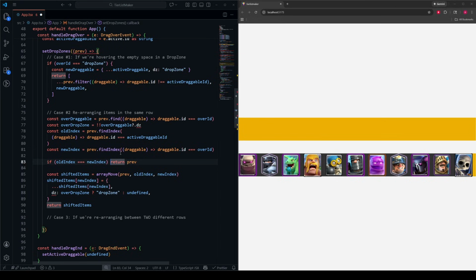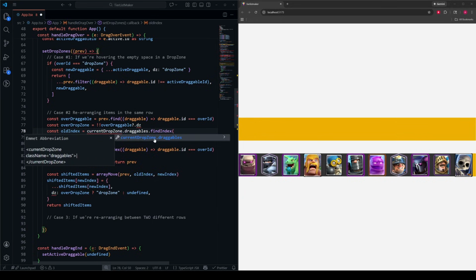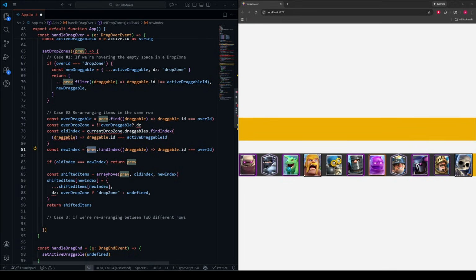So instead of calling previous.findIndex like this, what I instead want to do is call currentDropZone.Draggables.findIndex like this. This current drop zone is not yet a defined variable, but this is what we're going to use. So we'll do that for the old index. We'll do the exact same for the new index, so it's also calling currentDropZone.Draggables. And then on the array move, instead of calling it with previous, we're going to do the same thing. We're going to call it with currentDropZone.Draggables.